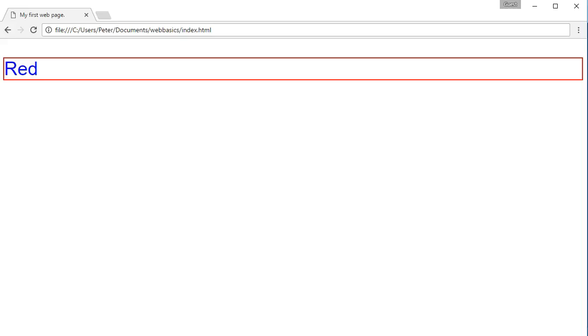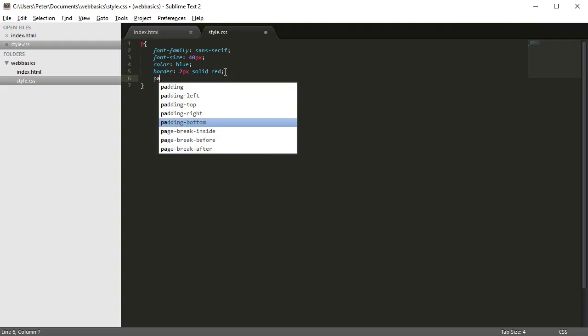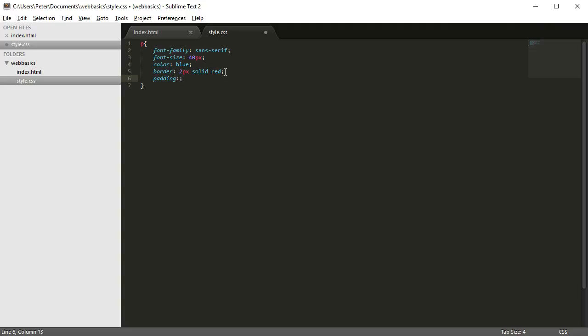So our next element we're going to look at is padding. Back to our browser, and here we'll say padding. Now, how much padding we need? We'll say 10 pixels by 20 pixels by 10 pixels by 20 pixels. Padding starts from top, right, bottom, and left.